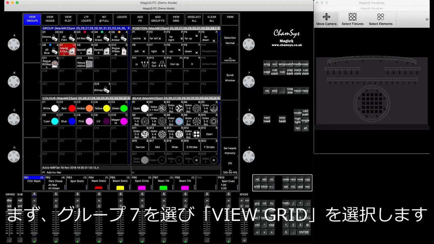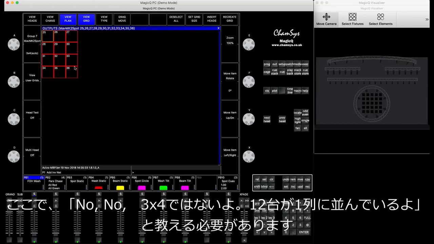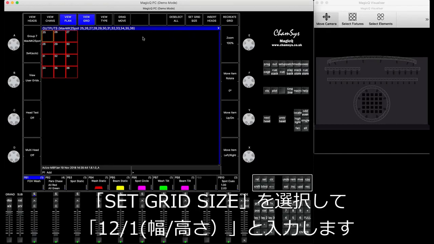So we'll select a group, in our case, group 7. We'll press the view grid option. That will bring us into the group. You see, it says group grid layout. At the moment it's 3 by 4. And we're going to say, no, you're not 3 by 4. You're actually 12 horizontally and 1 vertically, because it's 12 fixtures.